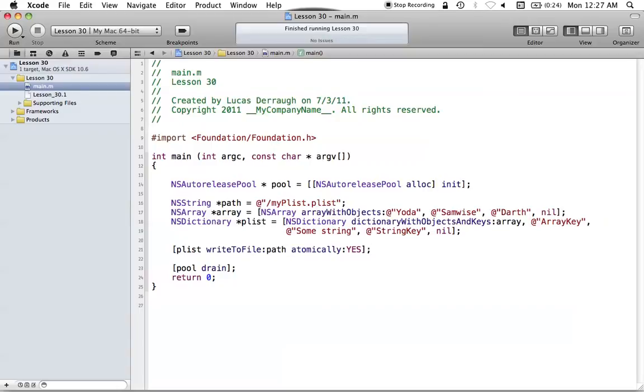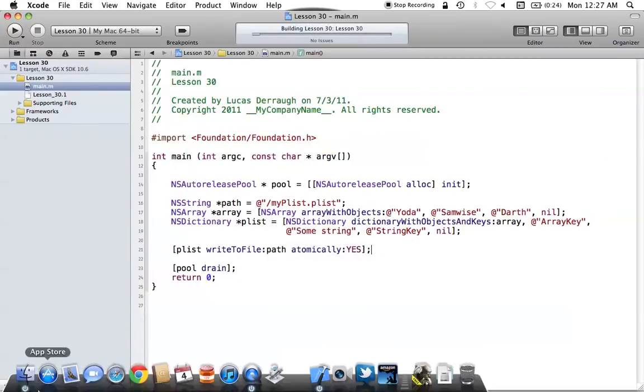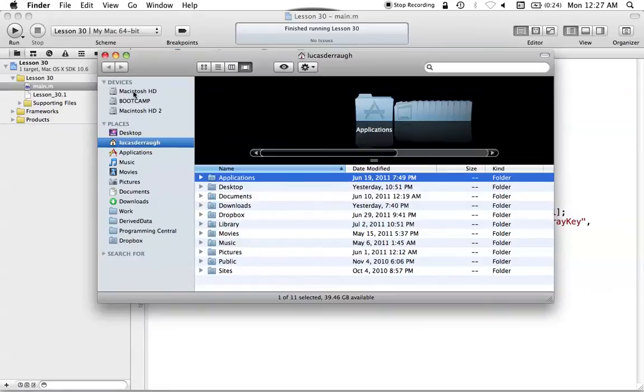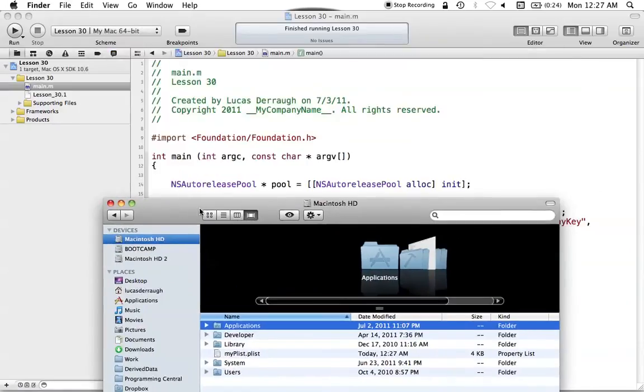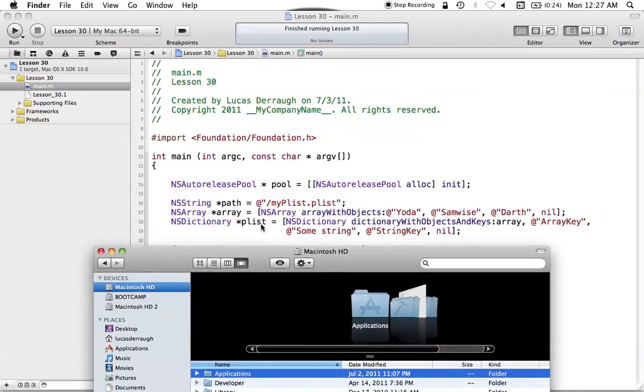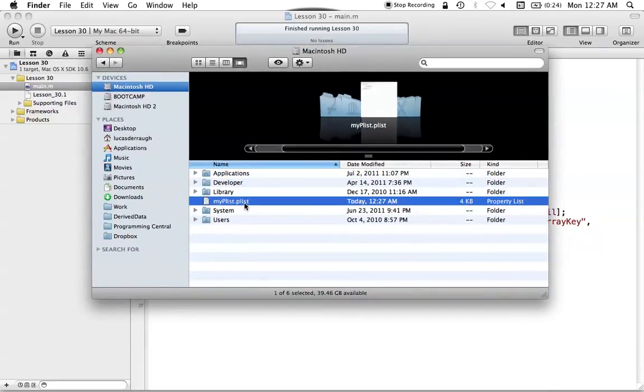So anyway, now that we have that, we can go ahead and run this, and I'll show you what we get. So if you want to, you can hop over to your Finder, go into your Macintosh hard drive where we are storing this, because again, we're using just the slash, which puts it on the top level, and then we're just calling it myplist.plist. So you'll notice we get the file myplist.plist, and I'm just going to show you what's in it.